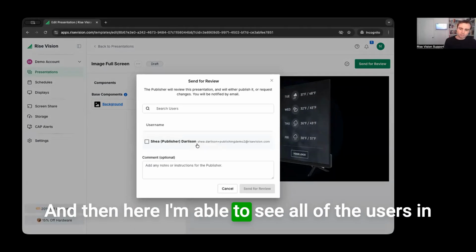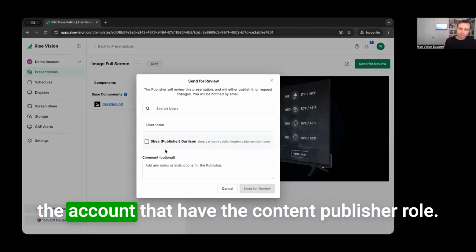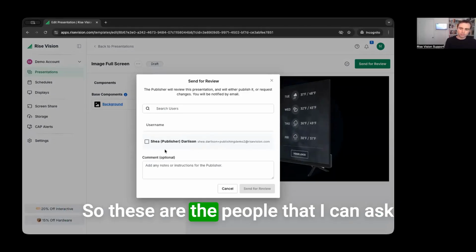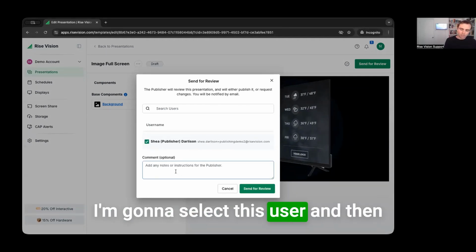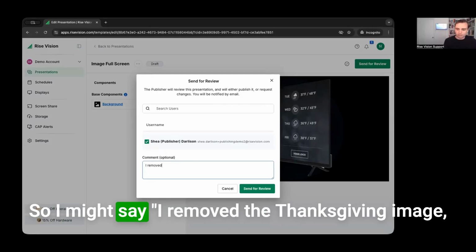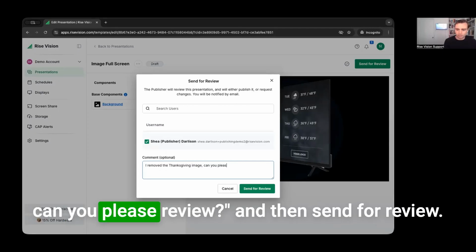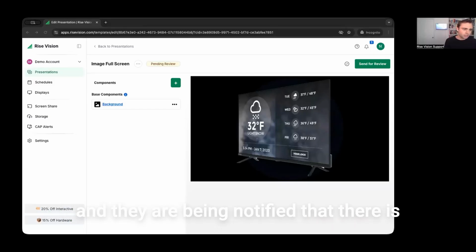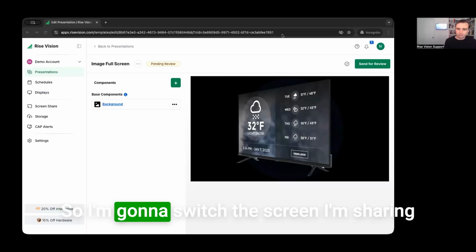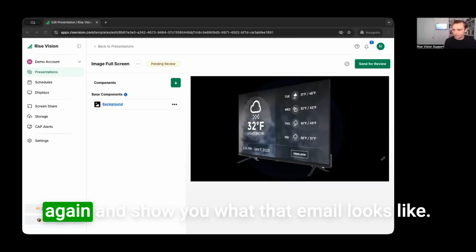And then here I'm able to see all of the users in the account that have the content publisher role. So these are the people that I can ask to review my changes and publish it. I'm going to select this user. And then I'm able to add some comments. So I might say, I removed the Thanksgiving image. Can you please review, and then send for review. Now an email has gone out to that person, and they are being notified that there's something that needs to be reviewed. So I'm going to switch the screen I'm sharing again and show you what that email looks like.